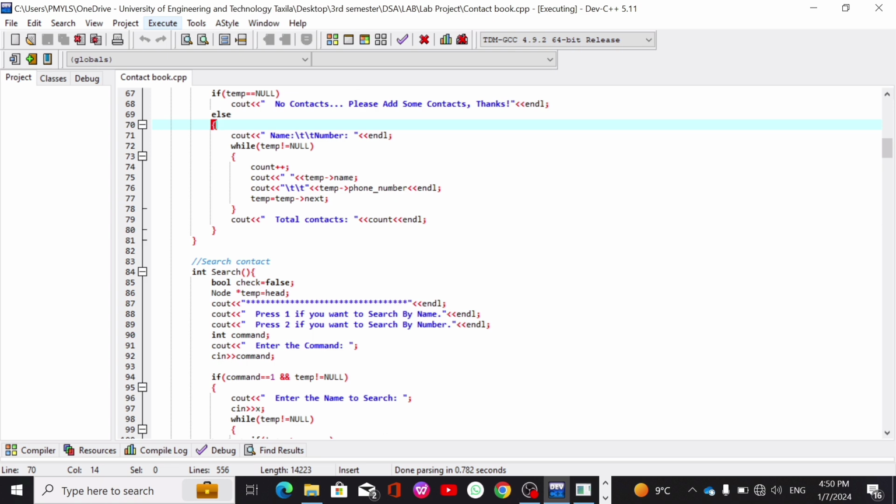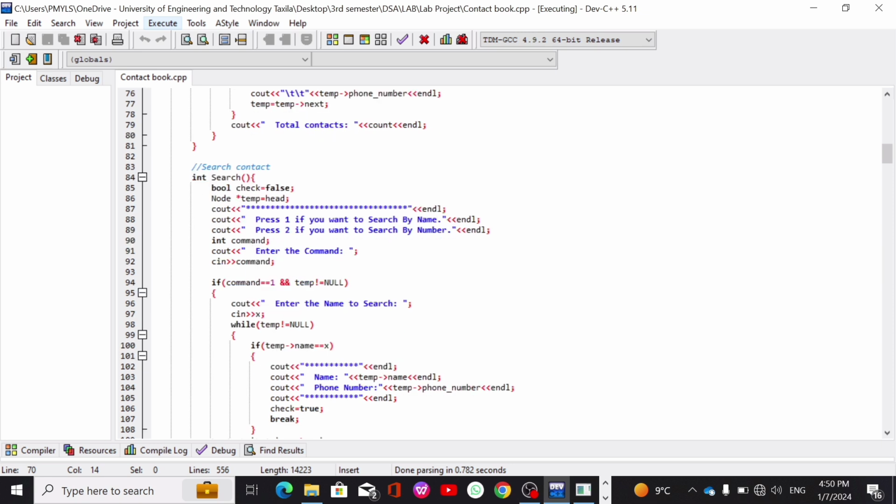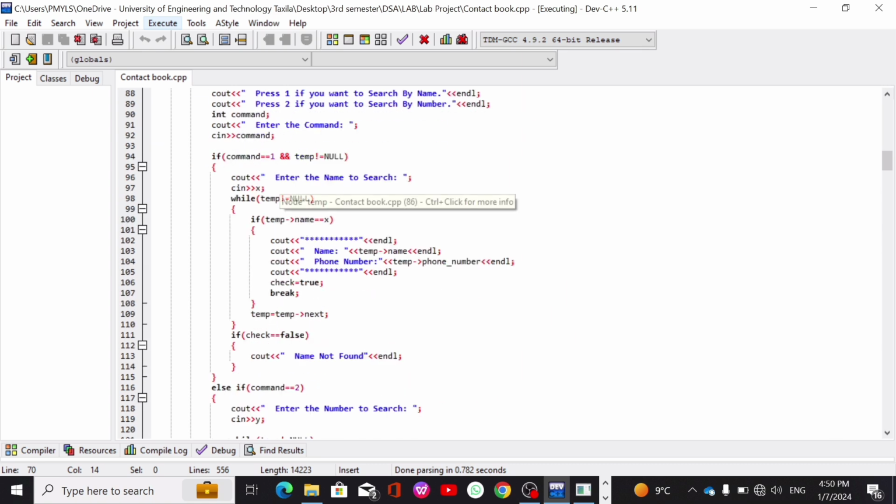Okay, there is a second function for searching a contact. If we want to search for any contact, there are two commands: search by name or search by number. If we want to search by name, enter 1. If we want to search by number, enter 2. If we search by name, simply enter command 1, and if the result is not null, like it is not empty, then it will display. And if check is false, like there is no such name present, then it will display name not found.